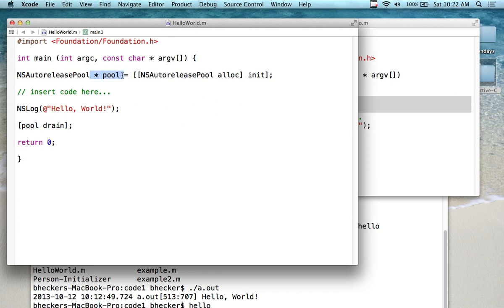This one is an object creation with an alloc, and then we also have an initializer that we're going to use on that object that we created. And then this is a method call, by the way, down here on the bottom, and that one is draining it, which is another form of release. It gets rid of it. This is very, very old. This is the original, part of the original syntax.